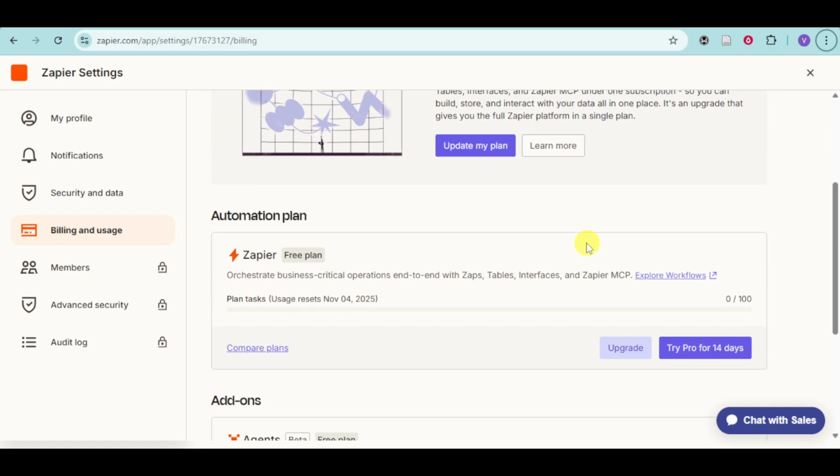All you have to do is to scroll down on automation plan and then right here you will be able to see manage plan. Then you just have to toggle between plans or reselect your existing plan. This forces Zapier to refresh your usage data without changing anything.